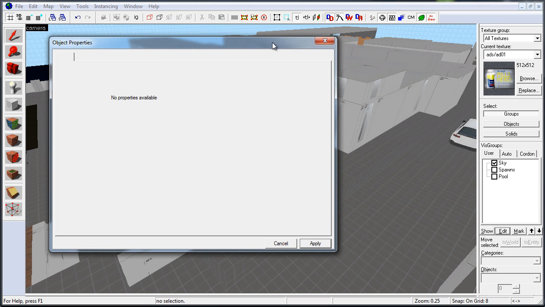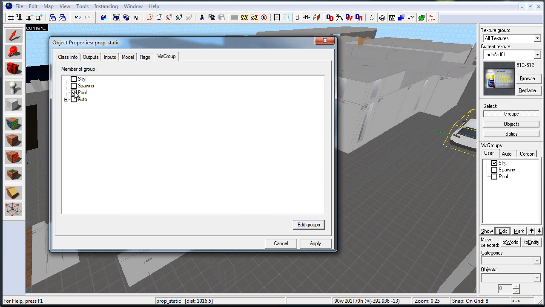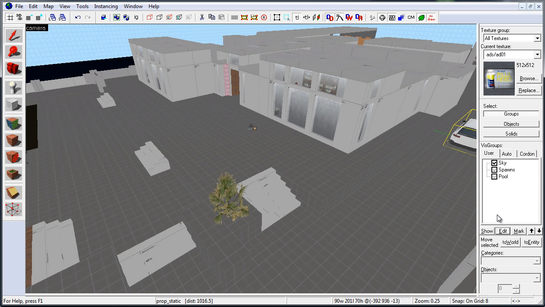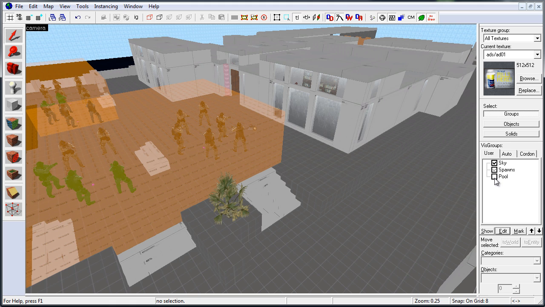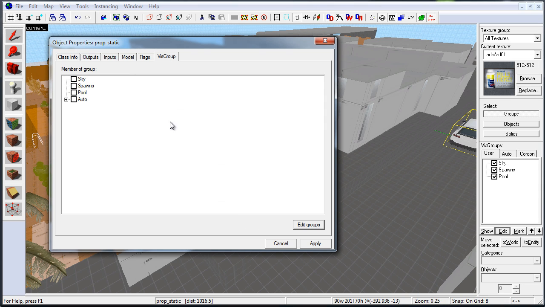You could also assign the same object to multiple VisGroups. So let's say we take this car, go to VisGroups, we can assign it to Pool, Spawns, click Apply, and now we have that single object in both VisGroups. If we want to remove it, double click, go to VisGroups, and uncheck.